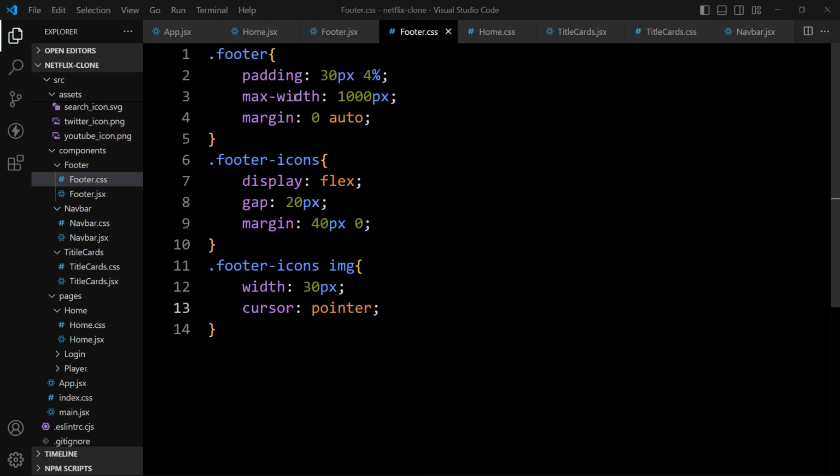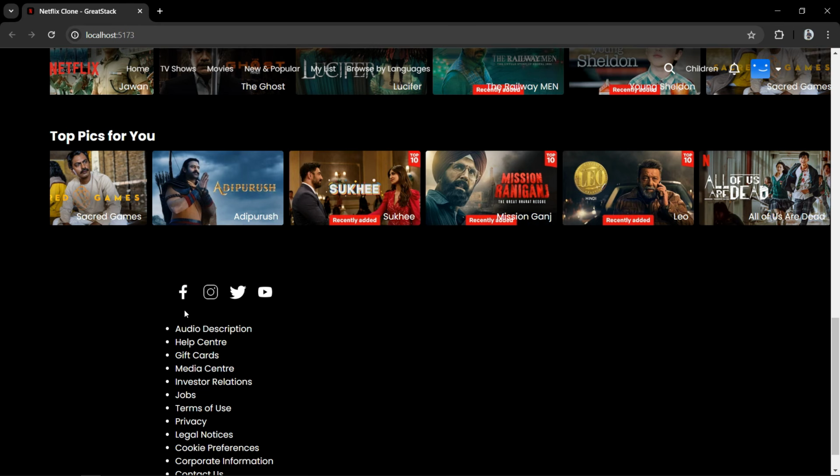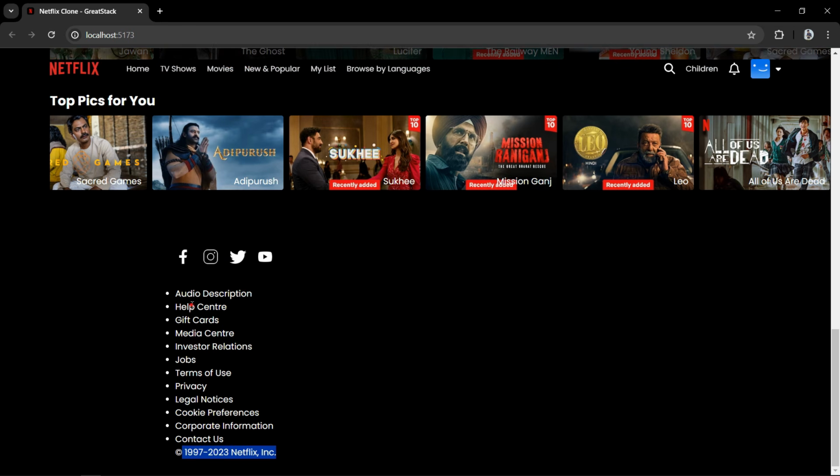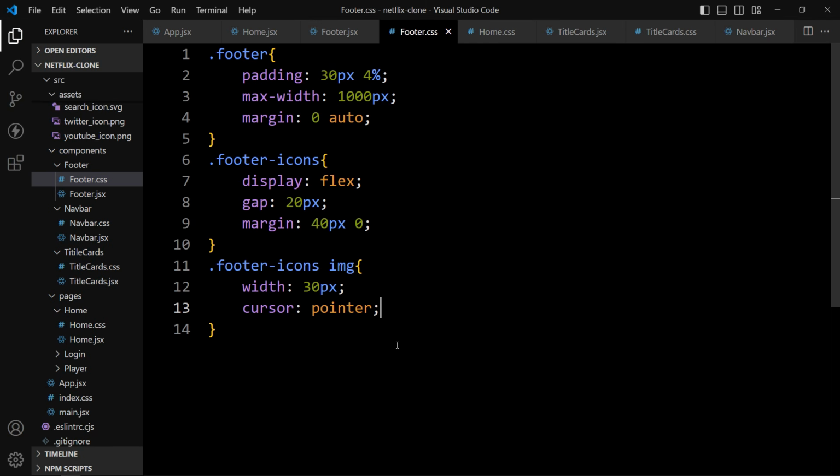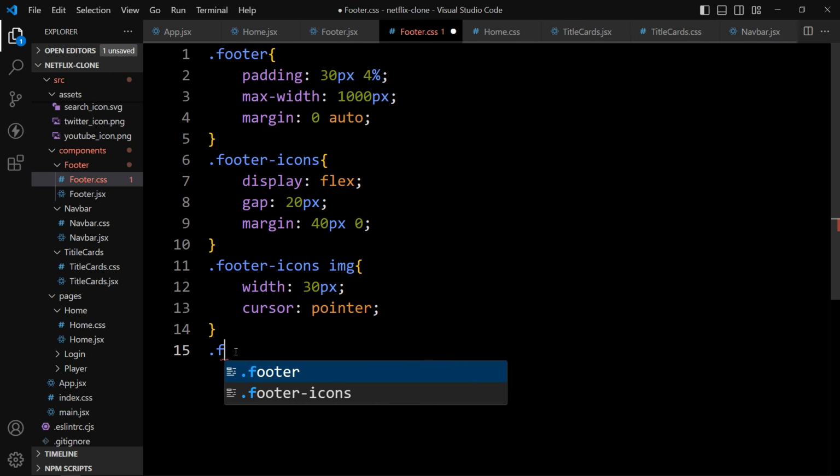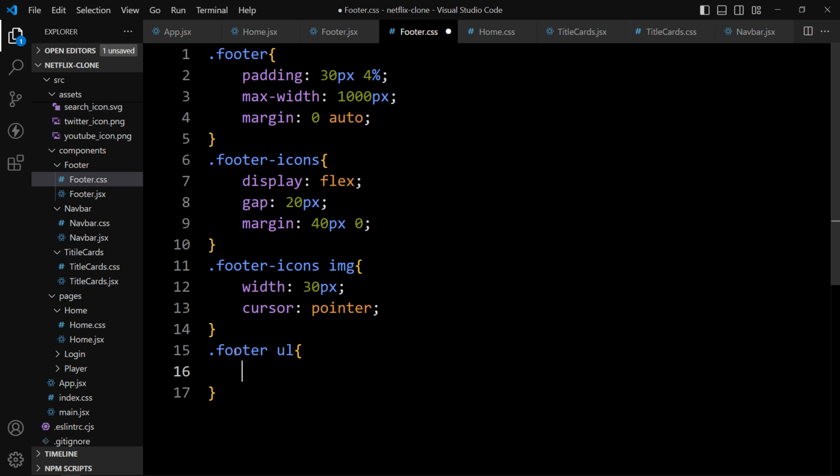After that you can see the perfect size for these social media icons. Next we will add the CSS properties for these list items, and we will align it in 4 columns. So let's come back. Here we will add .footer, then we have the ul tag.